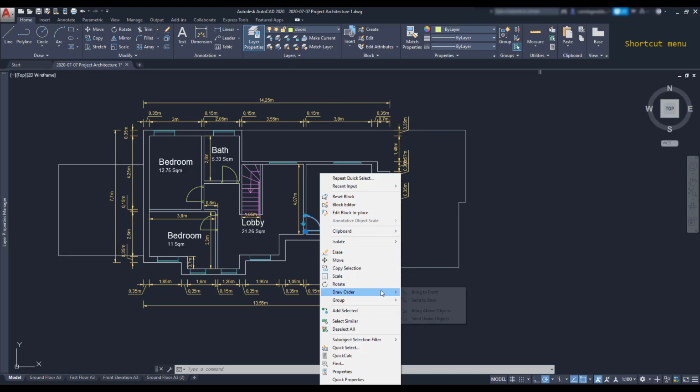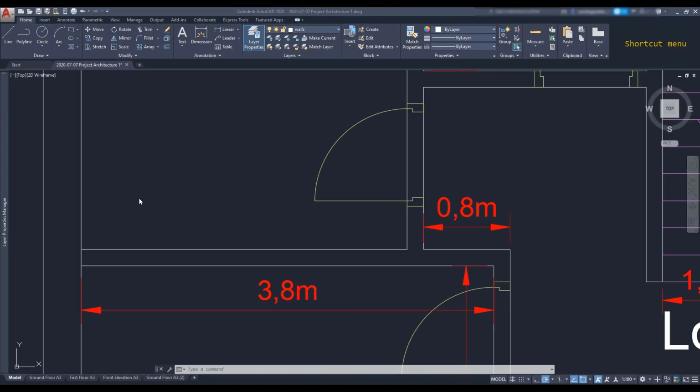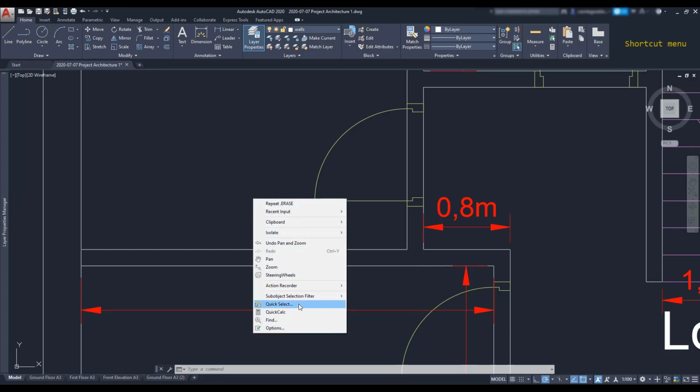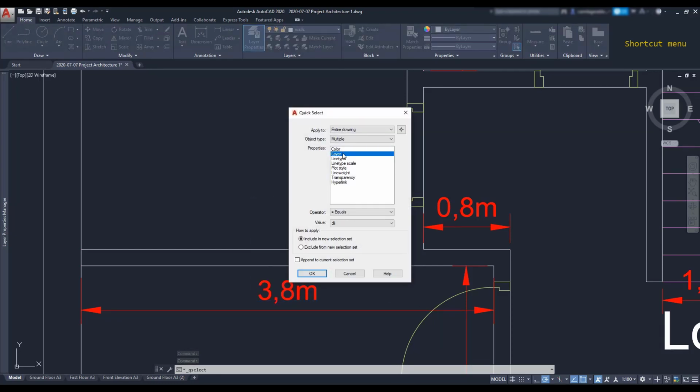Then there is the draw order, and this one I use a lot. When you create a new layer, AutoCAD puts the objects of that layer above everything that was created before. For example, here I created the layer for the dimension lines after the layer for the walls. And because I don't like these extension lines above the walls, let's swap the order. For that I need to select all the objects of the layer dimensions. I can do it from the Quick Select, choose the layer DLI and click OK.